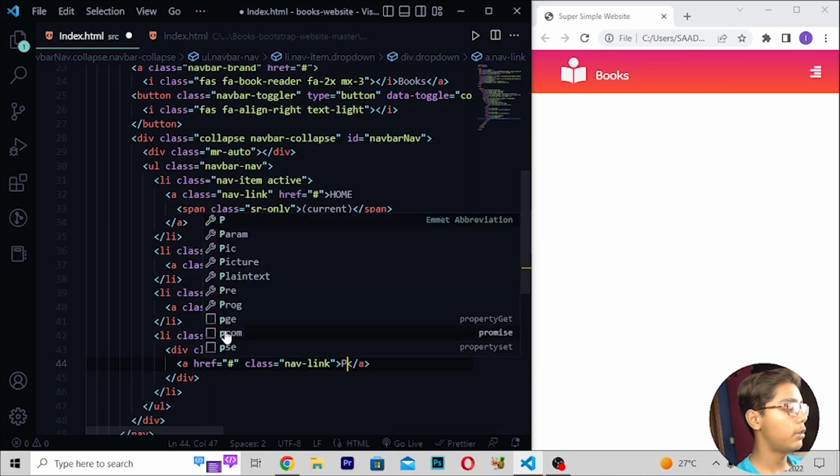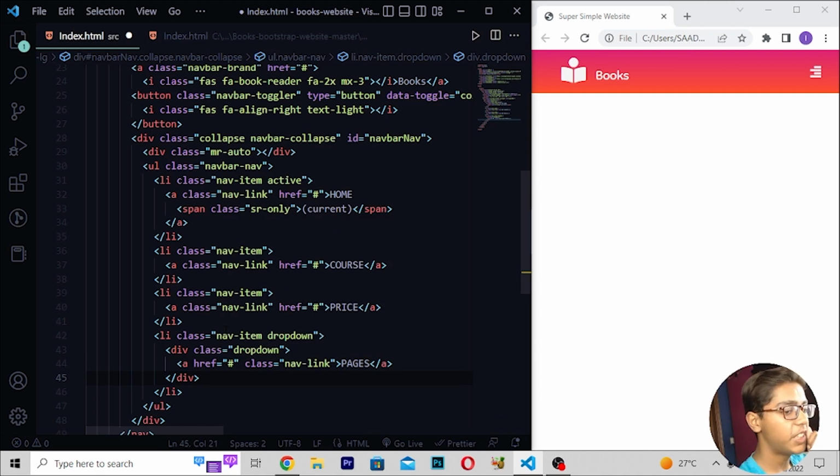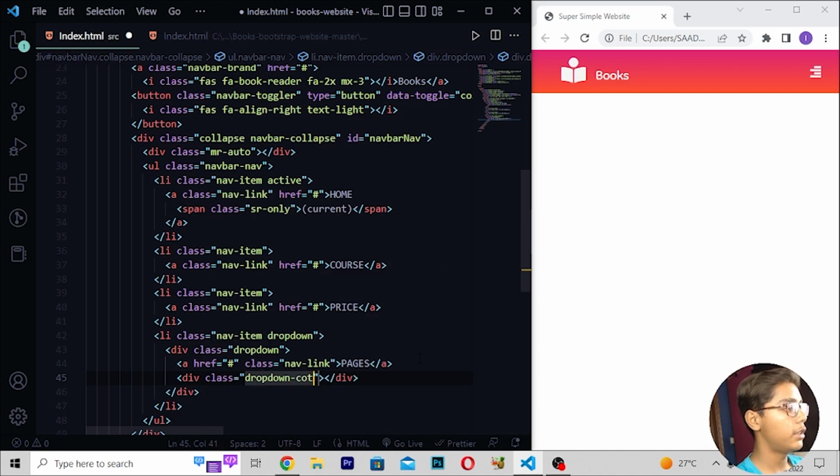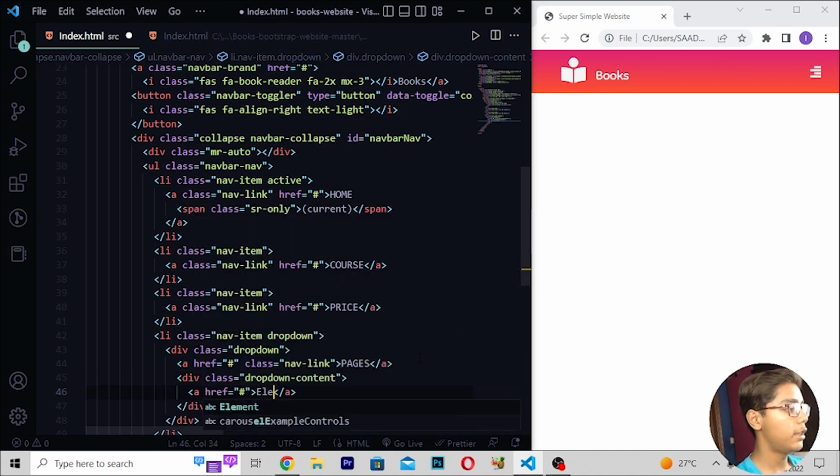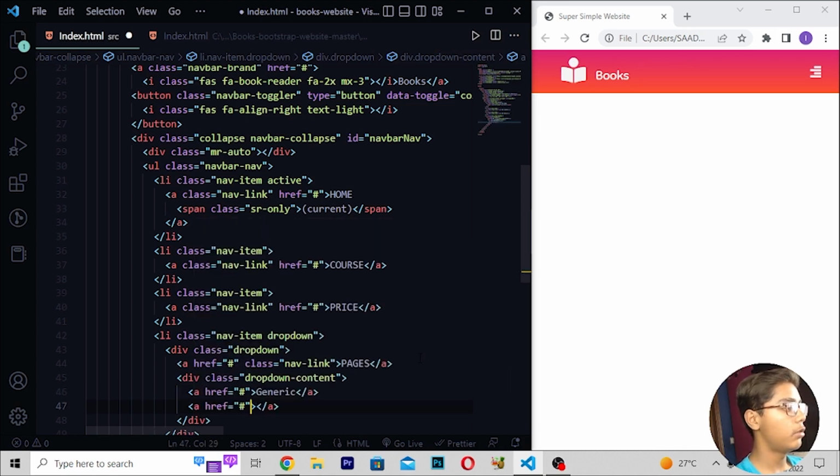So here I will be writing pages like this. Then when you've written this, you have to just do one thing. I'll be moving down to div class, then writing dropdown content like this. Then I'll be writing a tag, element, so here I'll be writing generic, then I'll be moving down to element like this.